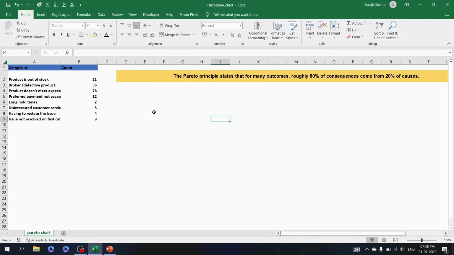Pareto charts are the same as the histogram, but all the frequency bars are arranged in descending order. Remember, the Pareto principle states that for many outcomes, roughly 80% of the consequences come from 20% of the causes. So let's say you run a call center, lots of complaints are coming in, like product is out of stock, broken or defective products, product doesn't meet expectation. Here the Pareto principle states that 80% of the complaints will come from 20% of the causes. Okay, let's visualize it using Pareto charts.